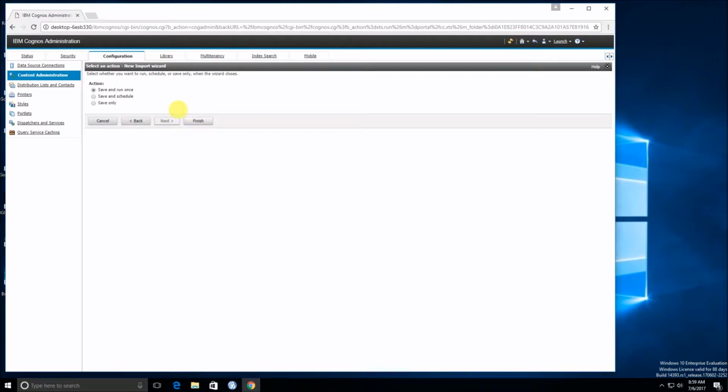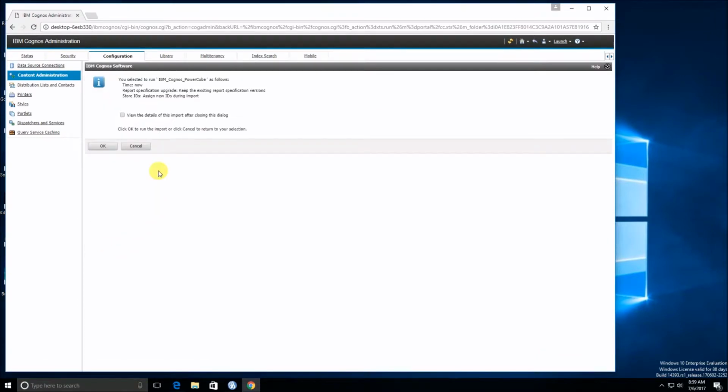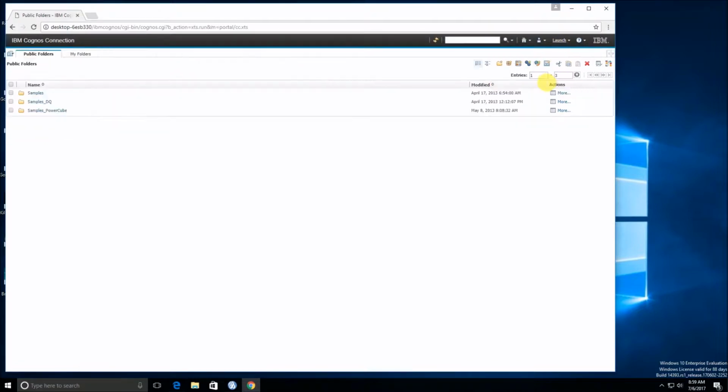Next, save and run once, finish, run it now, OK. Now let me show you what that did. I published these three sample packages. So now if I go back to my Cognos connection, there it is. There's my sample.